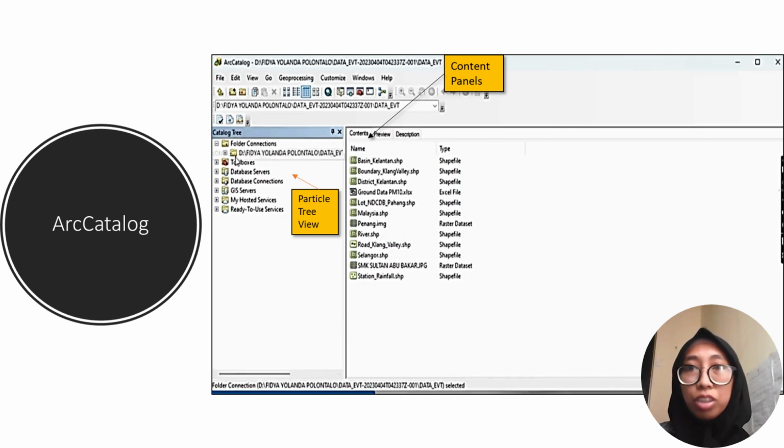And this is the interface of our catalog. We can see the catalog tree view and also the content panel.